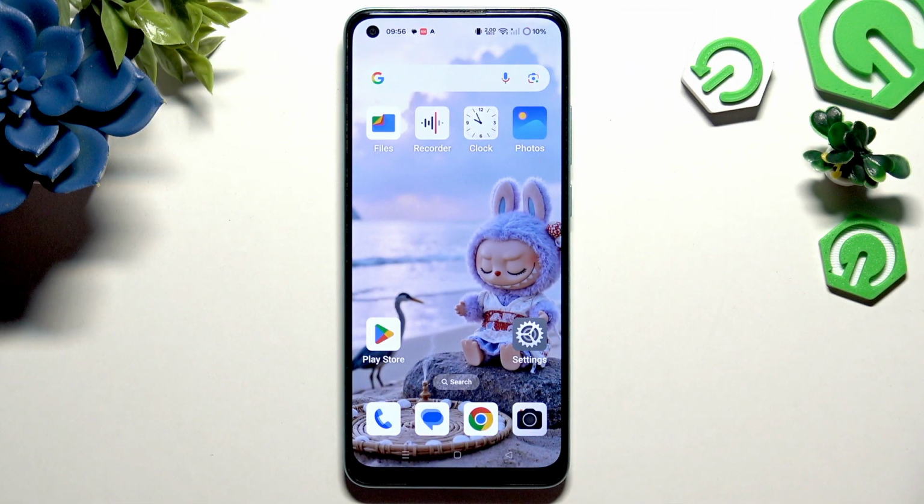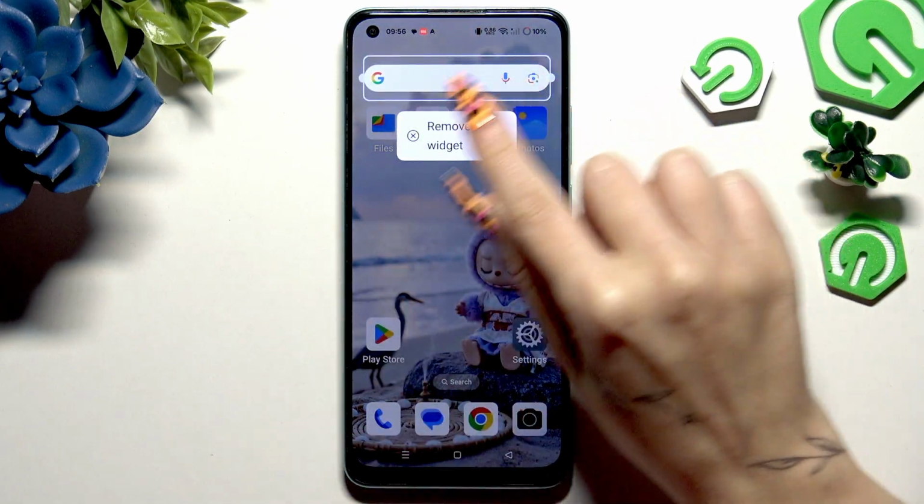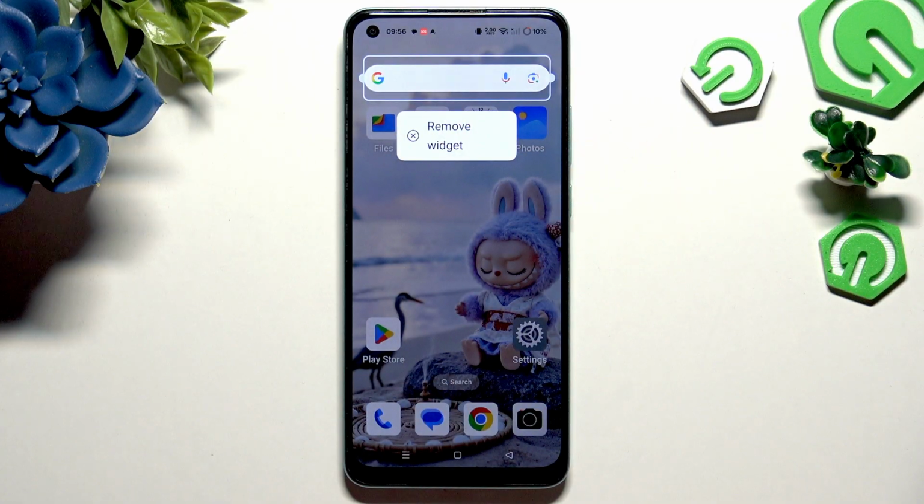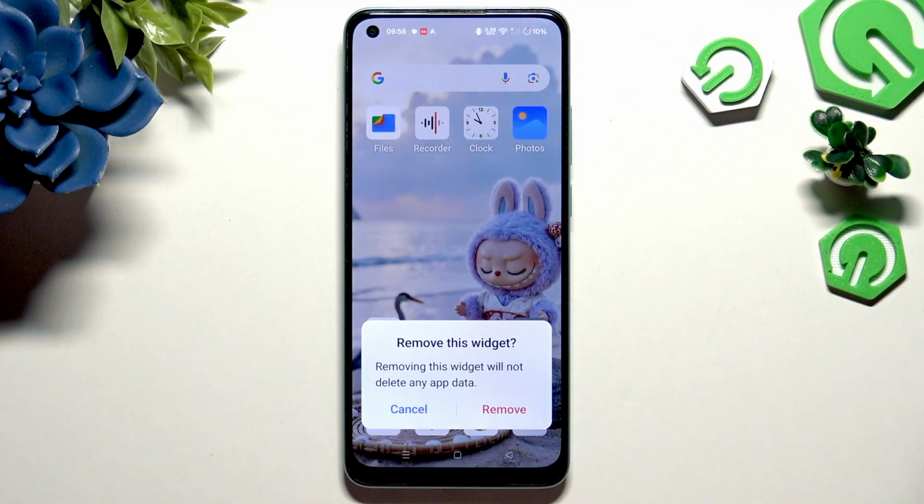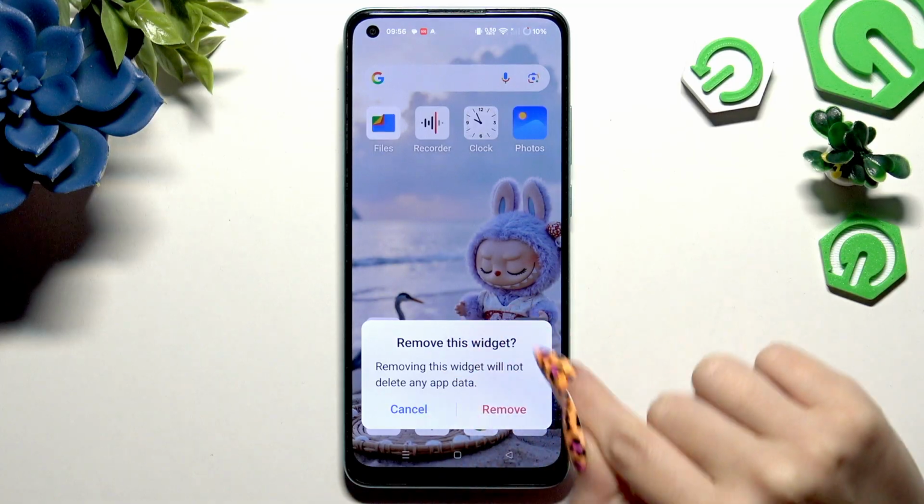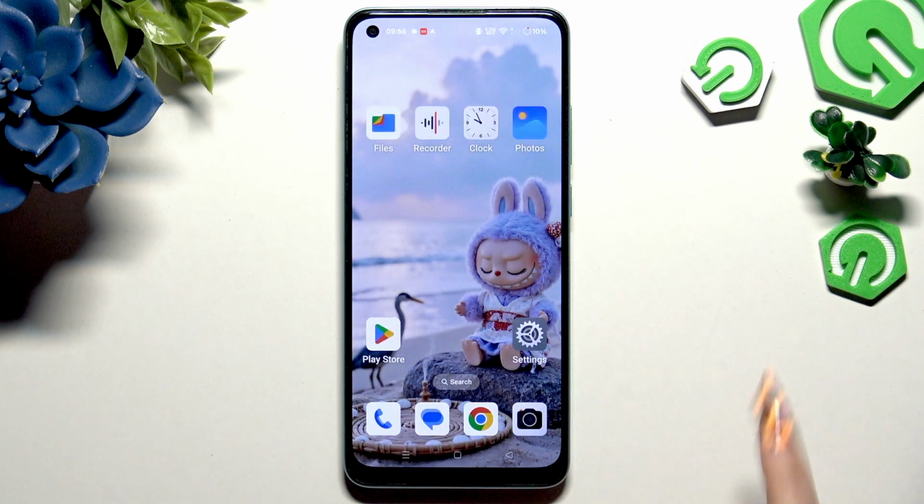All you need to do is hold your search bar and wait for remove pop-up to show up. When it does, click on it and wait for the second pop-up. In this one, you can tap on remove and your search bar will be successfully deleted. So when I tap, mine is gone. If you want to, you can always restore it.